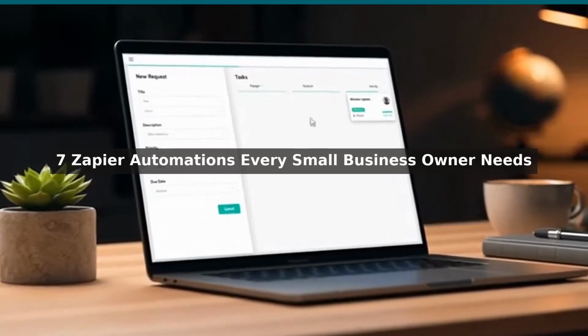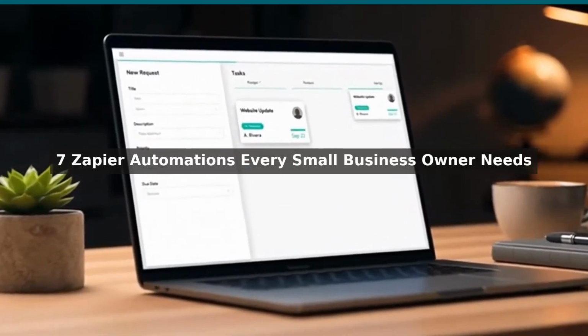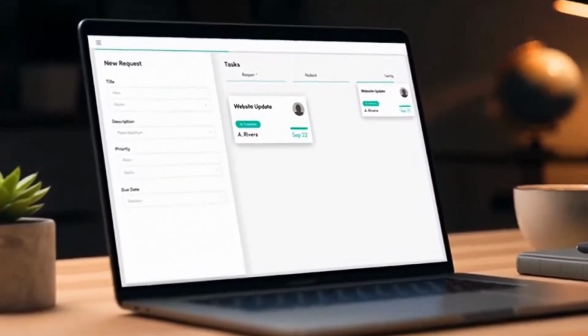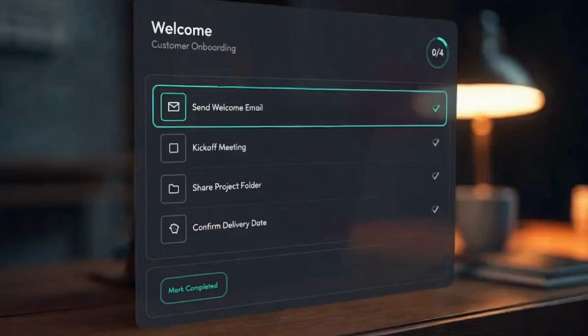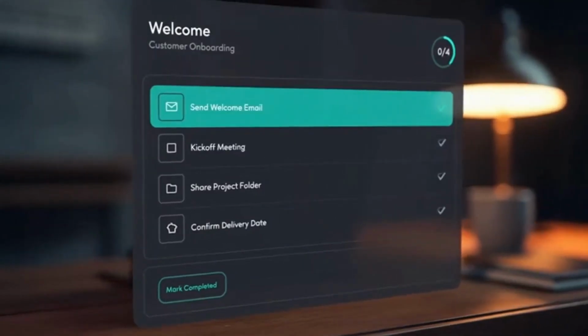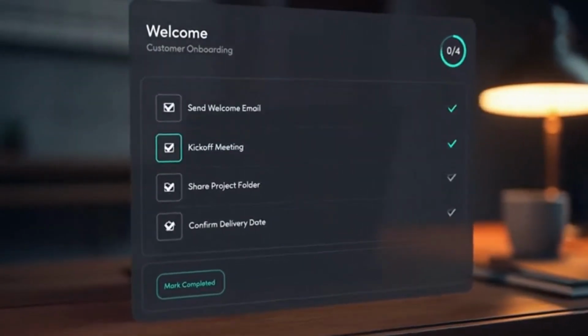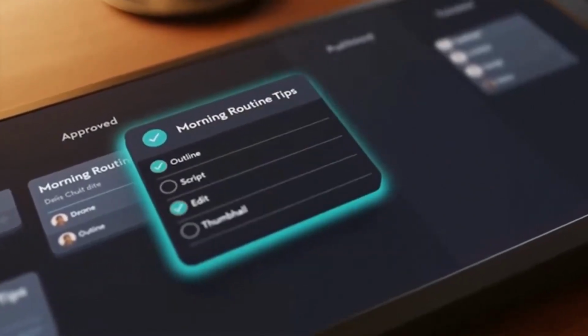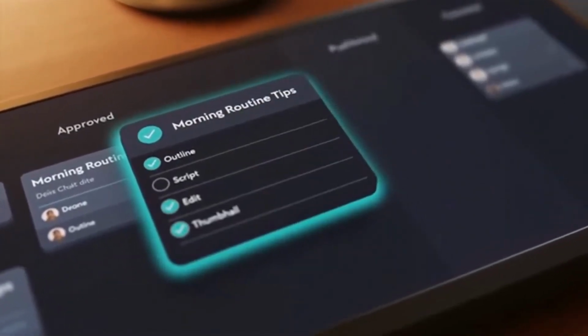Most small business owners are doing the same repetitive handoffs by hand every week, then calling it normal. The fix is not another giant software migration. It is 7 small Zapier automations that move information between the tools you already use. Starting with a form-to-task workflow you can build in under 15 minutes.